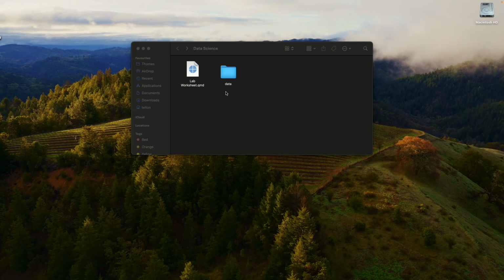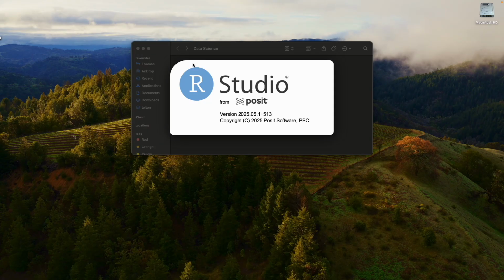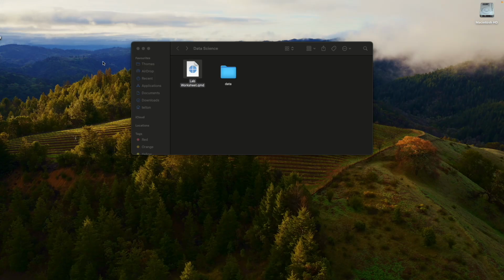In those circumstances, I recommend just saving your document and then closing RStudio completely. And then to reopen it, just find wherever you've stored it, like here, and double click the file, and it will open in RStudio.